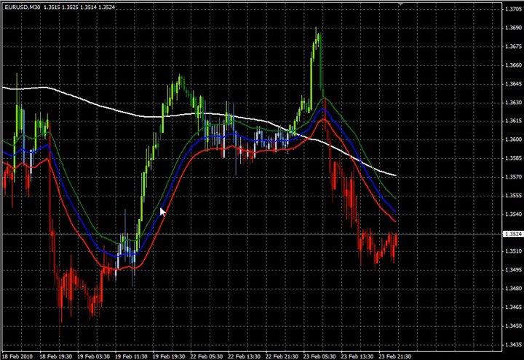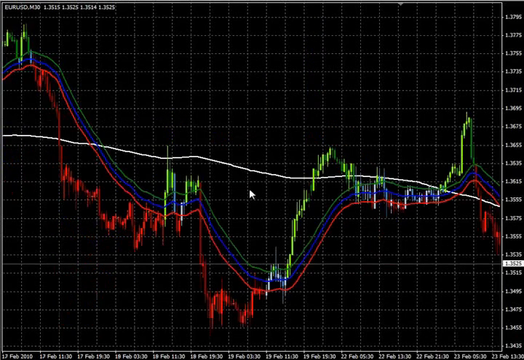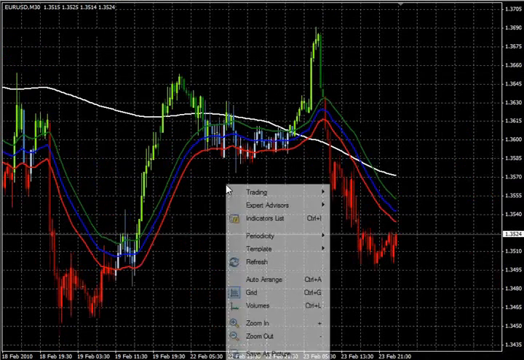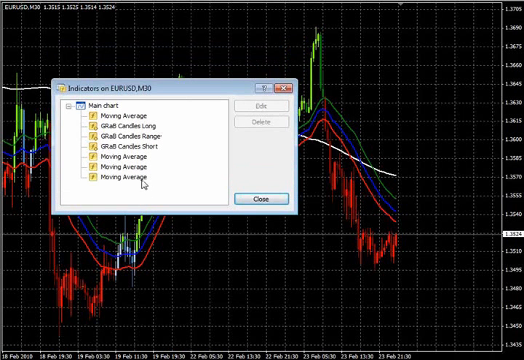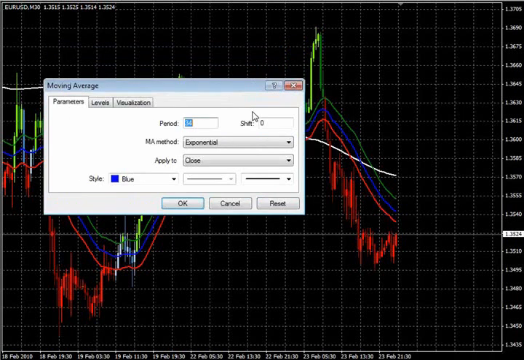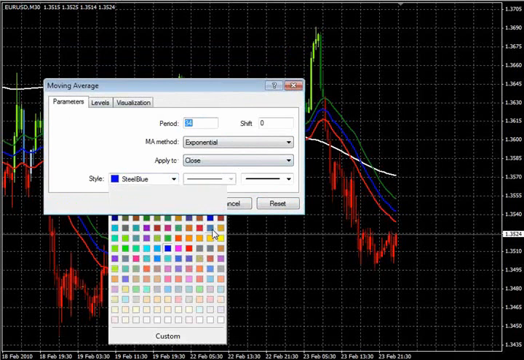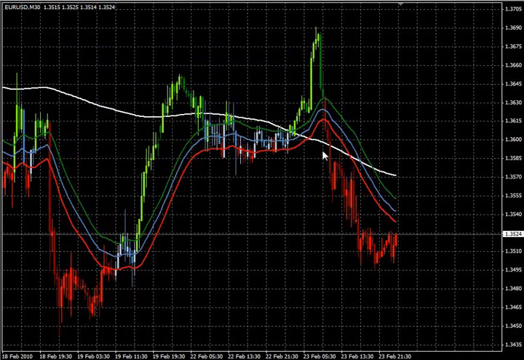Now, for those of you that don't like this kind of blue, I don't know what color blue you would call that, but if you wanted to change any of the colors, or you wanted to change a setting, right-click the chart, go to Indicator List, and edit the appropriate moving average. Maybe you want something a little duller as far as a blue. I put steel blue. That right there is steel blue for those of you that might like that a little bit better. All right, so taking a look here at this chart, what I've just done is I've overlaid the wave on this chart.